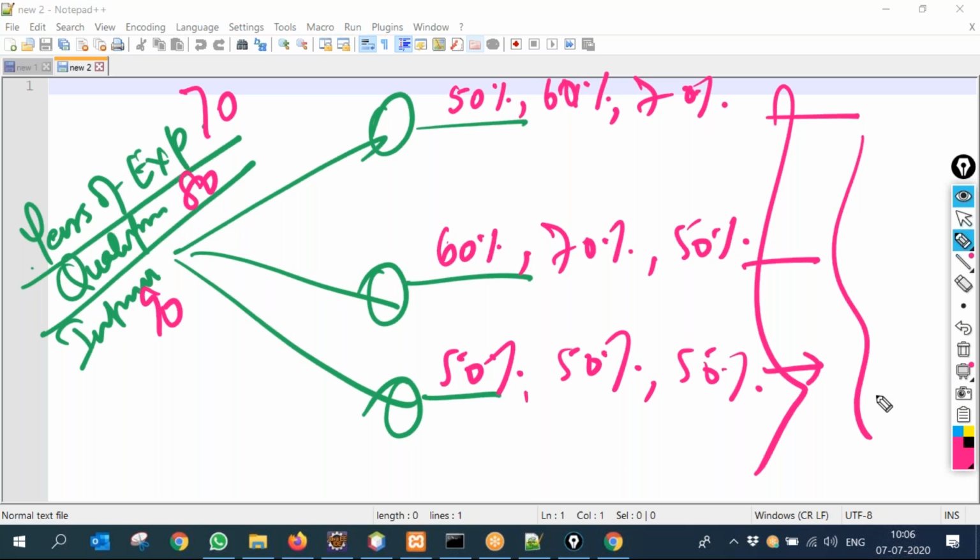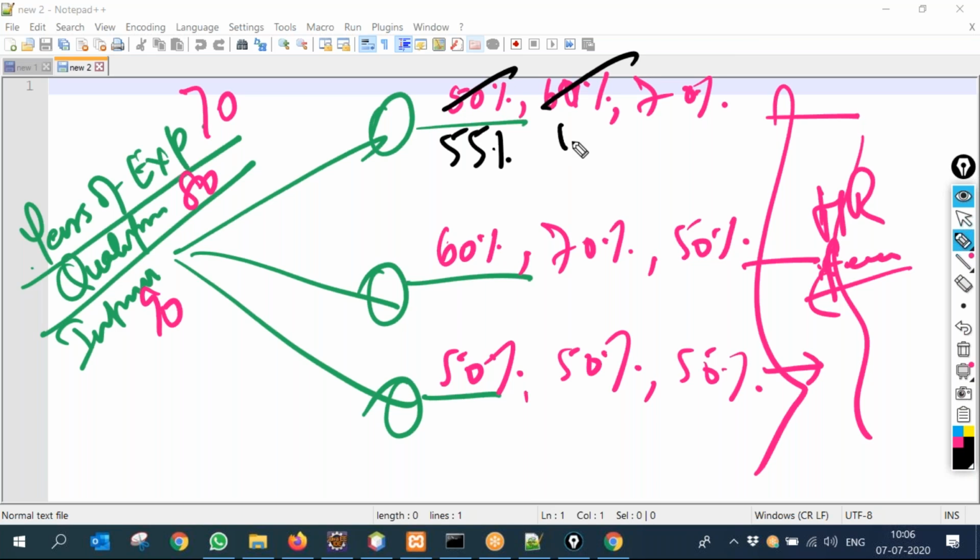And then after recruitment, the HR gives feedback. HR feedback, and they start revising: 55%, 40%, 80%.